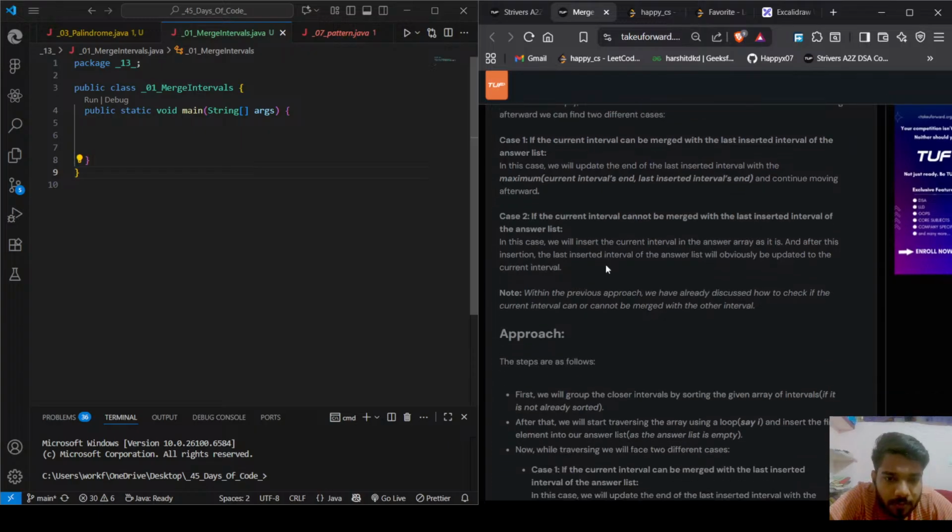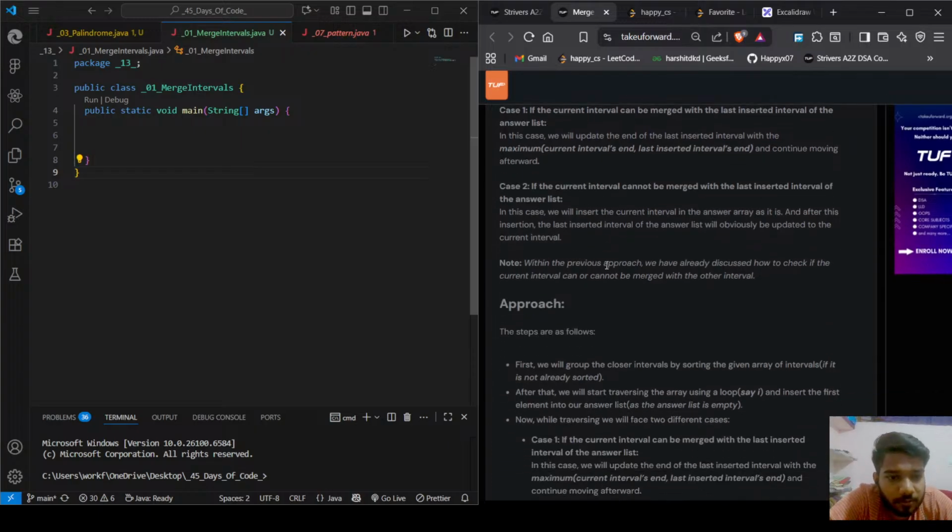Now, within the previous approach, we have already discussed how to check if the current interval can or cannot be merged with the other interval.